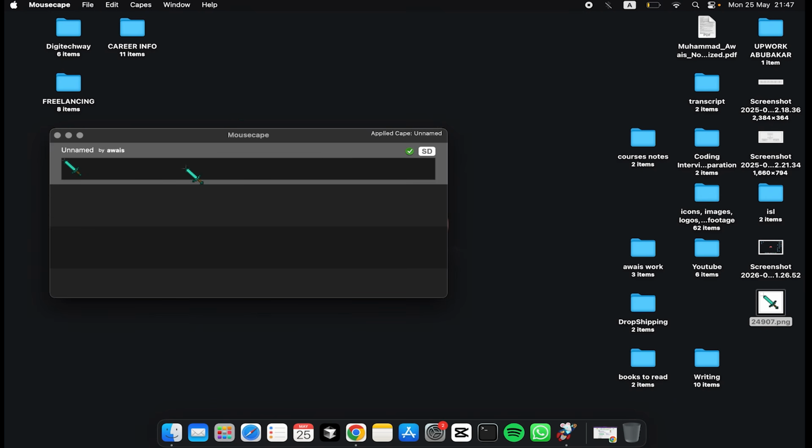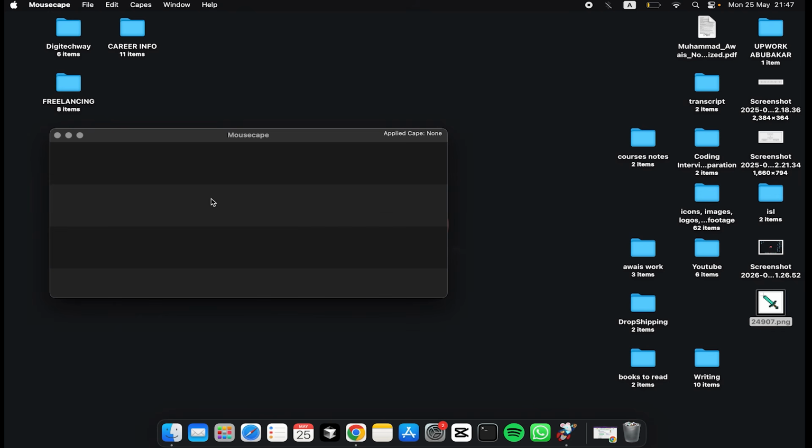If you want to remove this icon and revert back to the original cursor, simply right click here and click on remove, and it will revert back to the original cursor.